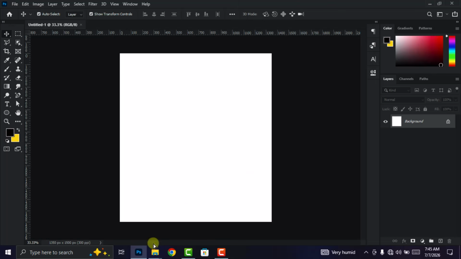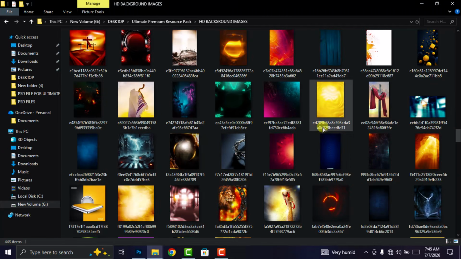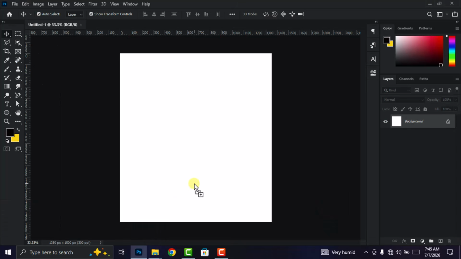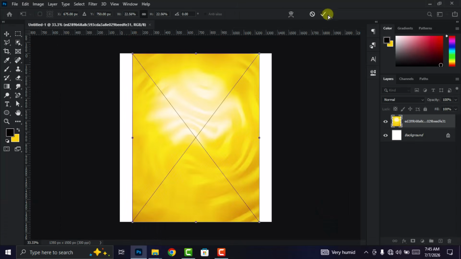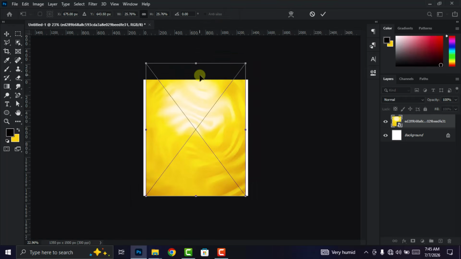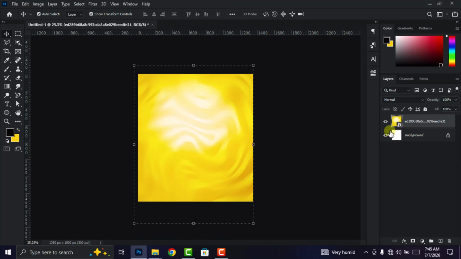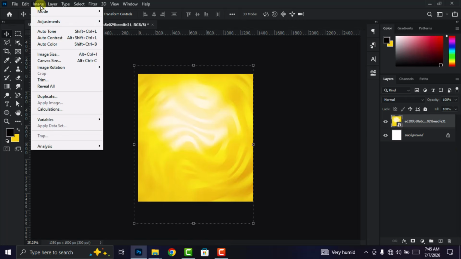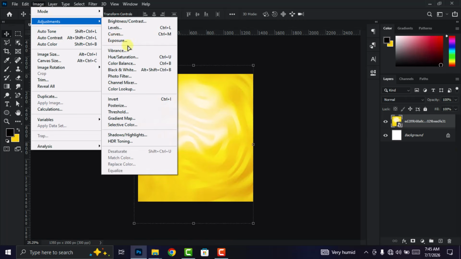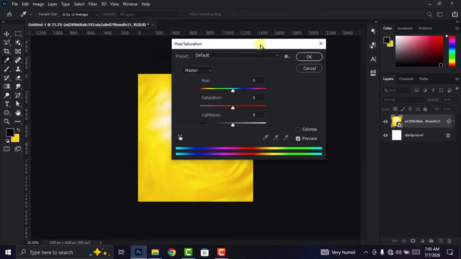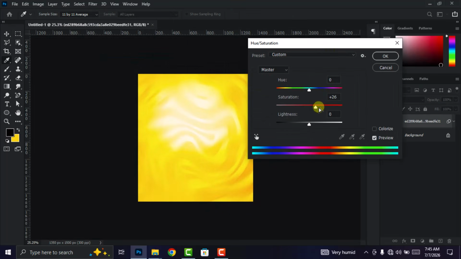Now I'm going to head over to my resource files. Then I'm going to drag and drop this image right here, which is my background image, right? Then I'm going to adjust it this way. I'm going to head over to my image tab, click on adjustment, and then come to hue and saturation, and I'm going to apply some adjustments here.